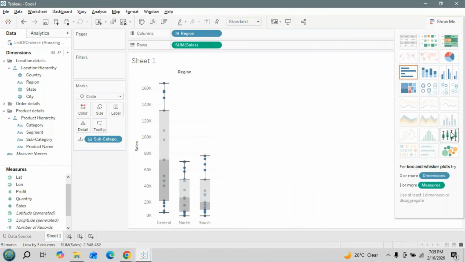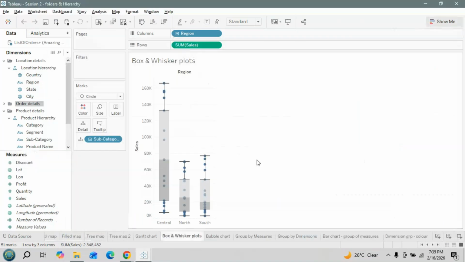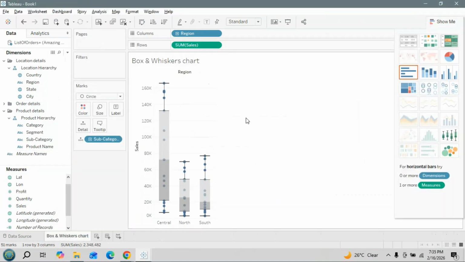So here you have this box and whisker chart. So try with this box and whisker chart.